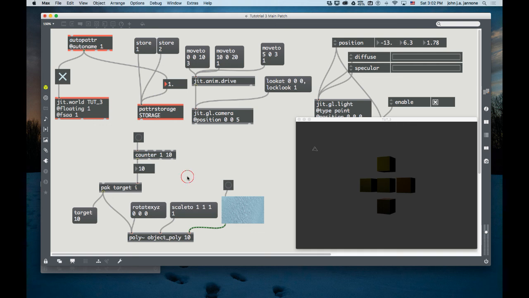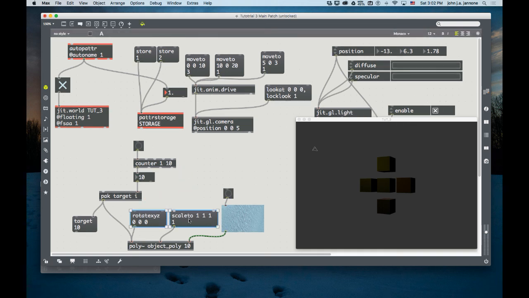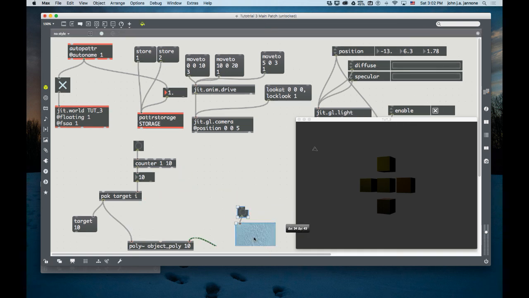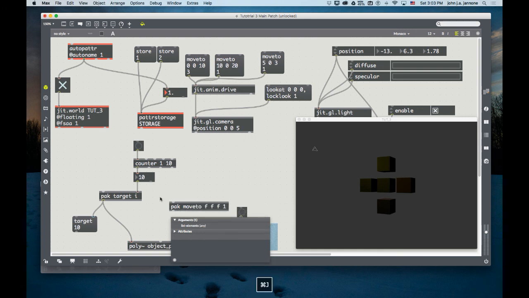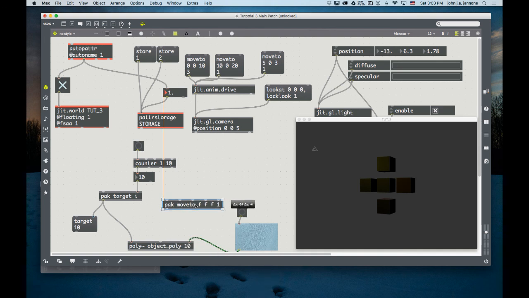So for instance, let's combine this with what we already know. Pack move to, and we'll just have it move to a random location.